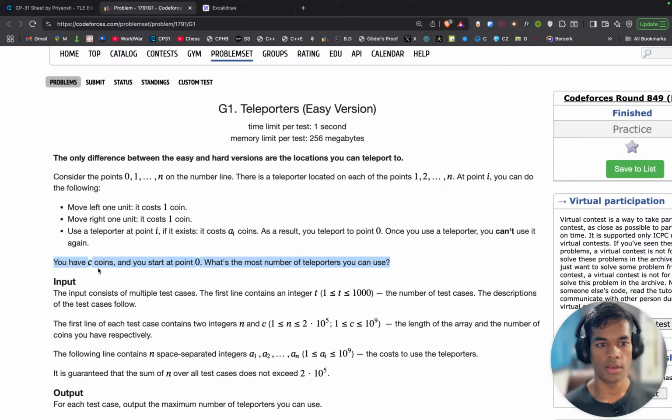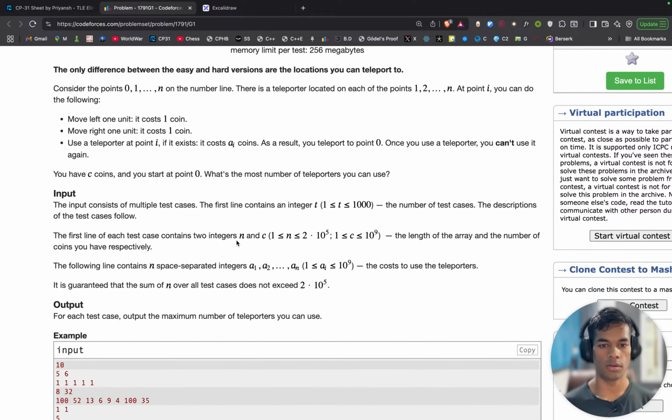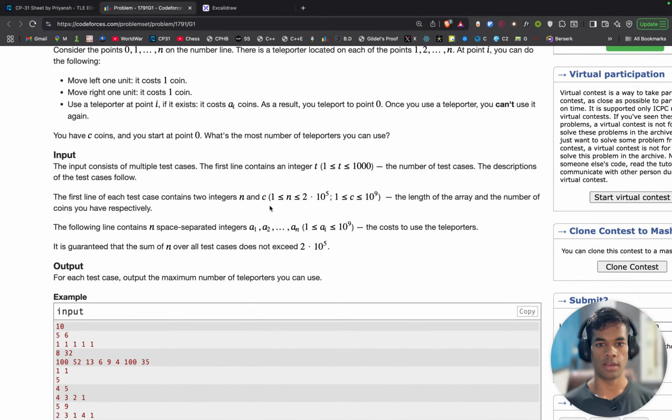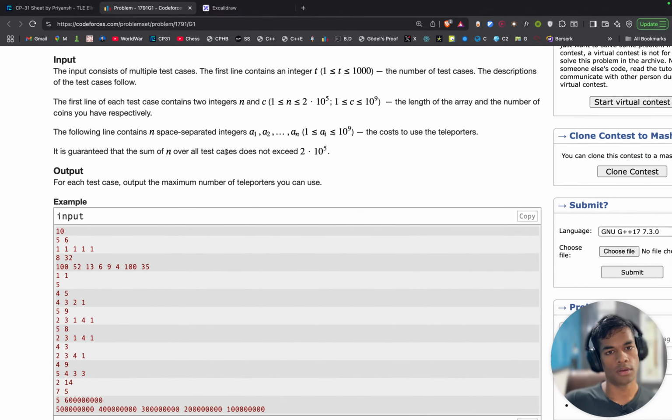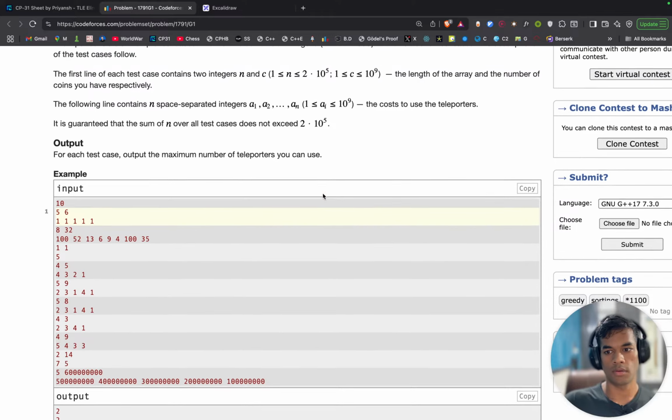Okay, you have c coins and you start at point 0. What is the most number of teleporters you can use? Okay, if I used one, then I cannot use it again. And a_i costs, okay. First is n and c, total number n, and c is the initial amount that I have.